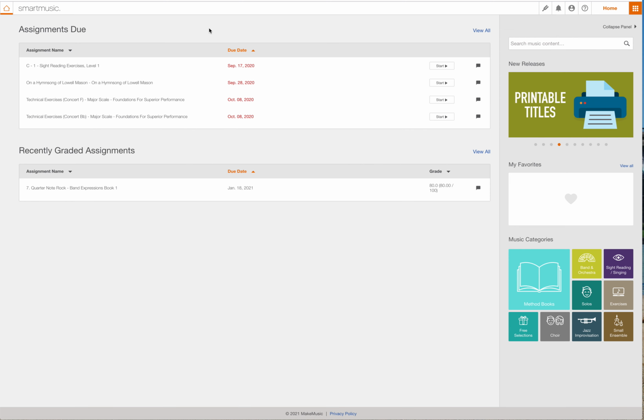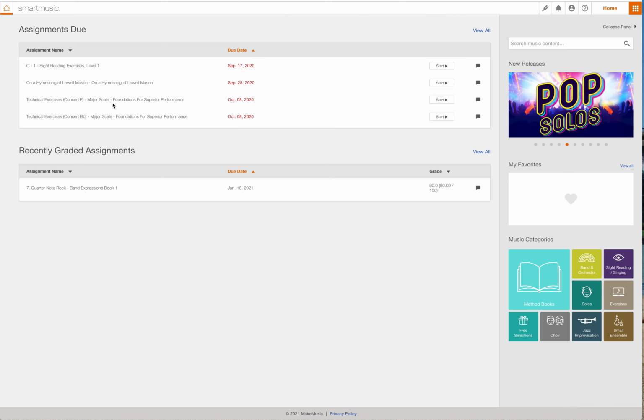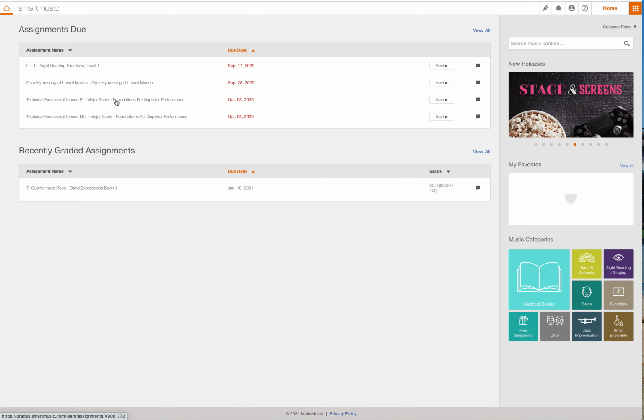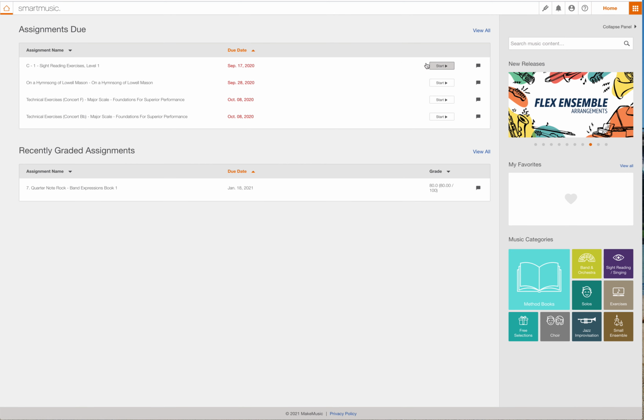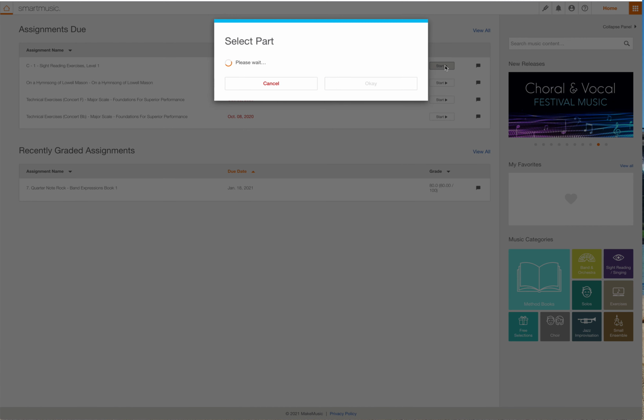But you know what? I'm kind of curious to see what Mr. Carey gave you for sight reading exercises level 1. Since I, Snoopy, started late, I have not done that yet. We're going to take a look at that and probably technical exercises for Concert F. So I'm going to go ahead and click Start.